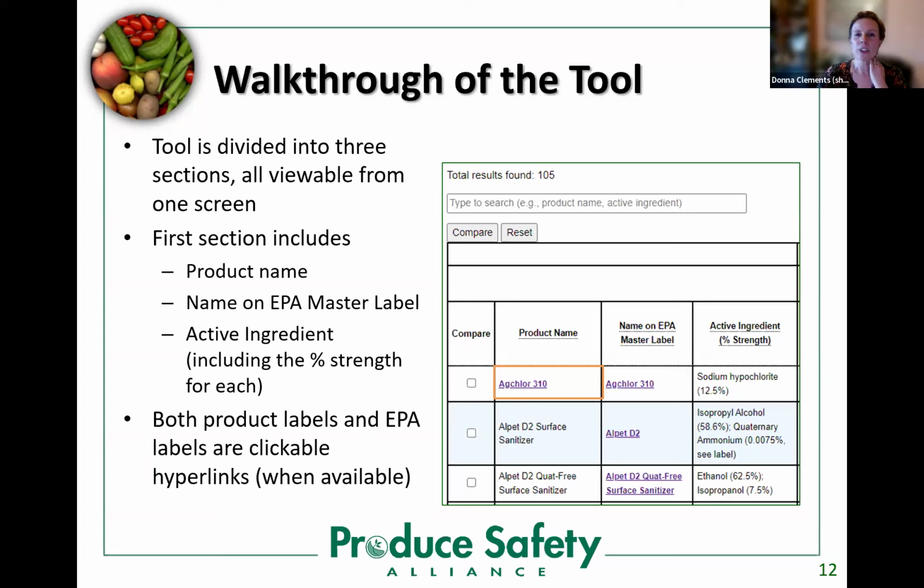Okay, so I wanted to do a pretty brief walkthrough of the tool. Just to start off, the tool is divided into 3 sections. One of the nice things is it's viewable from one screen. The Excel sheet, you had to really poke around. There were different tabs. So this just makes it easier to have all of the information right in one screen. As I mentioned, we added this product name section. So instead of focusing on organizing based on the EPA master label name, we now added in this product name. That's really how the organization works.